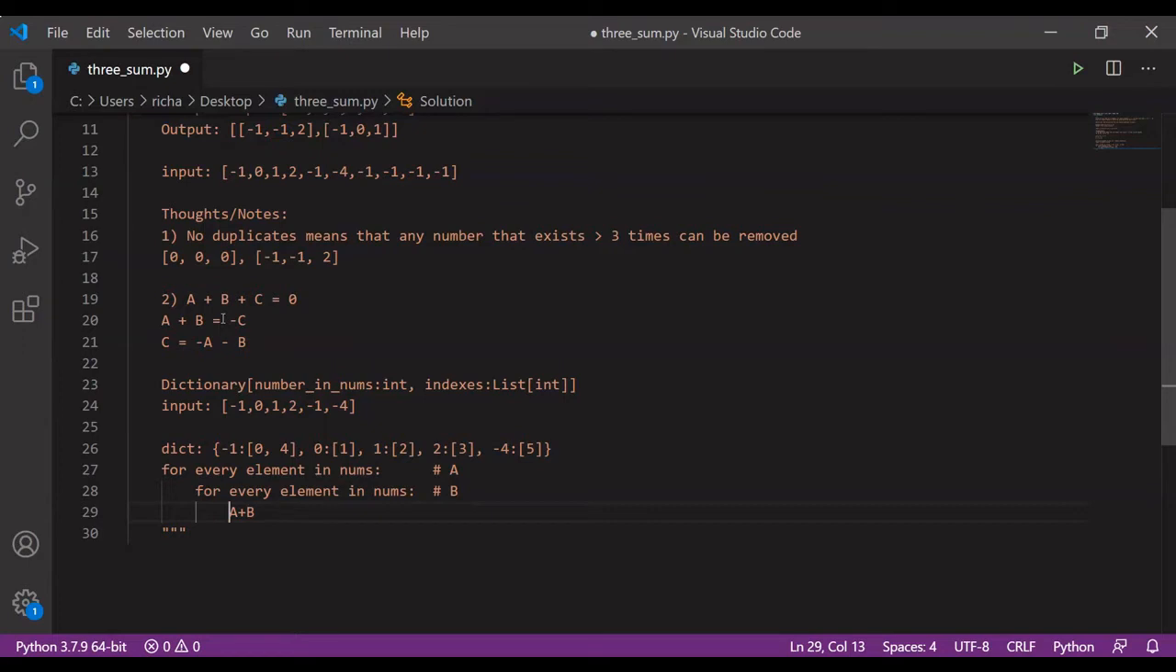So I can ask the question, does the negative of A plus B exist in the dictionary, which is right up here. So we go to the input and say negative 1 and 0. The inverse of that is 1. Does 1 exist in this dictionary? It exists right here. I get my index of 2, so I know the position of it. And so that is a possible triplet that I found.